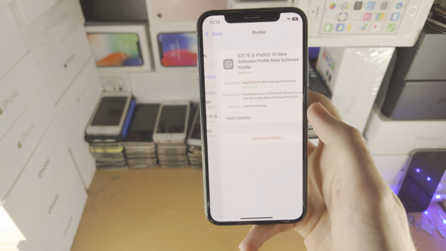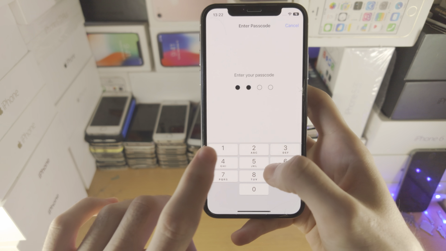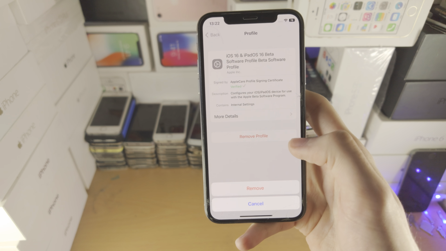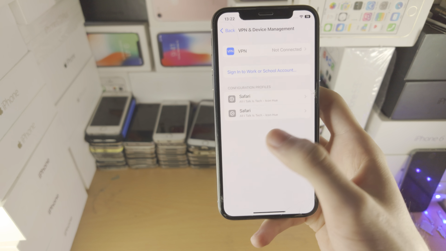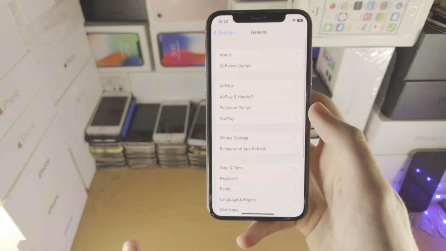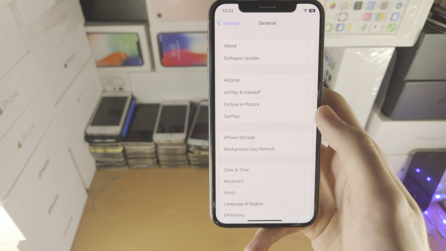So let's tap on the beta profile. We'll tap on Remove Profile. You now need to enter in your passcode. Tap on Remove. It will ask for the restart. This is not required. Now you will not receive any more beta versions of iOS 16 on your device.